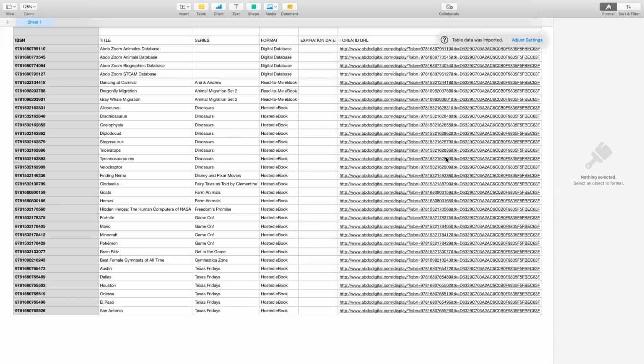That person would have a listing of all of the ebooks that they own that are digital from Abdo. You've got the ISBN column, you've got the title, the series it comes from, the format, so digital database, read-to-me ebook or hosted ebook, and then the URL to get directly into that ebook. So again, this is a great way to share out your content to make it easy to get to. A teacher could take these links and put them into their learning portals or their LMS and make it very easy to get to that content. So this is a very important feature.